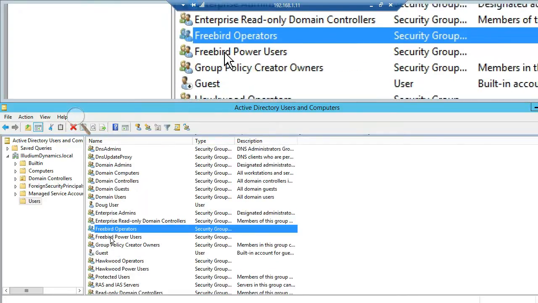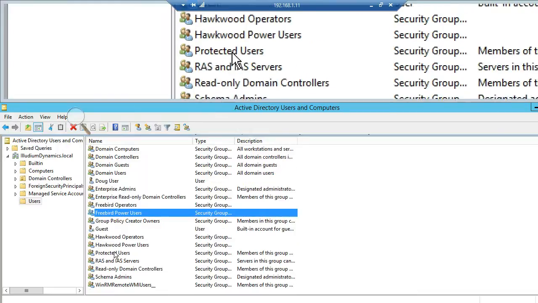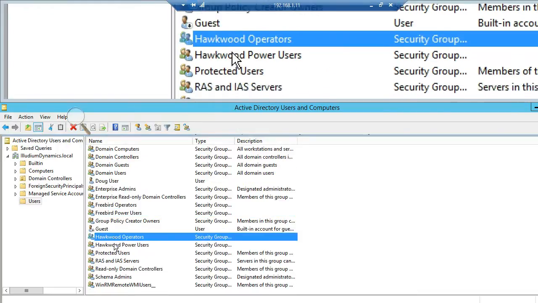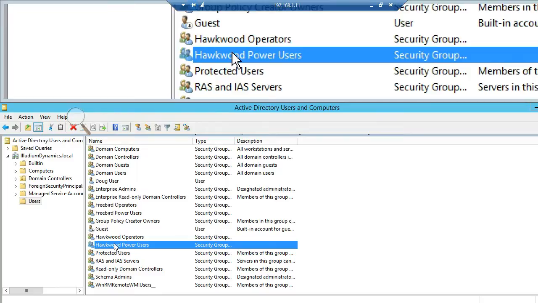I've also built 4 groups: Freebird operators, Freebird power users, Hawkwood operators, and Hawkwood power users. Each one of the 4 users is in one of those groups. And those will map to existing Agility Platform user groups so that we can actually place users in Active Directory into those user groups and then map that all the way in.